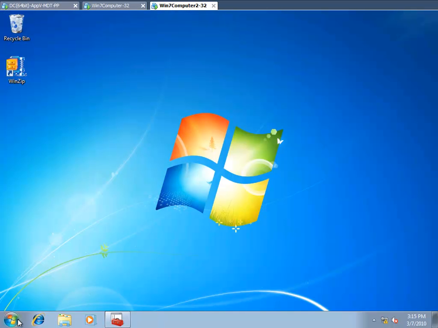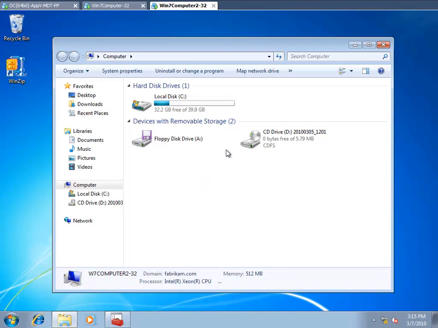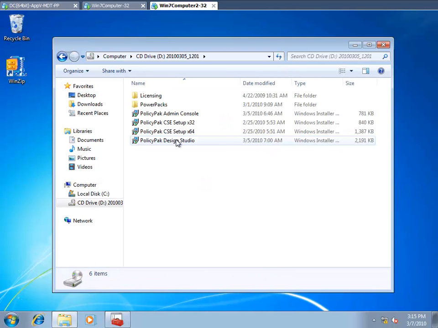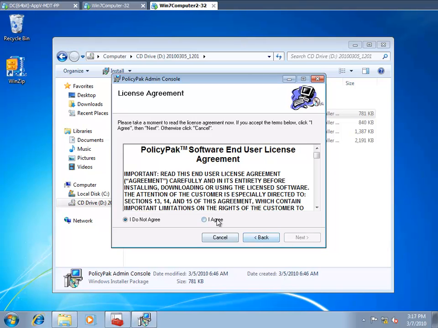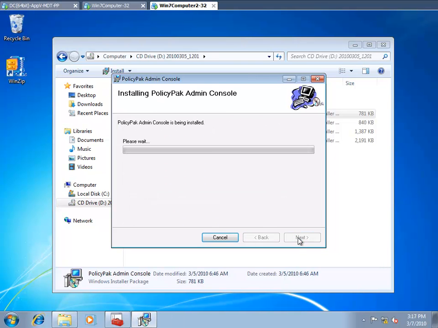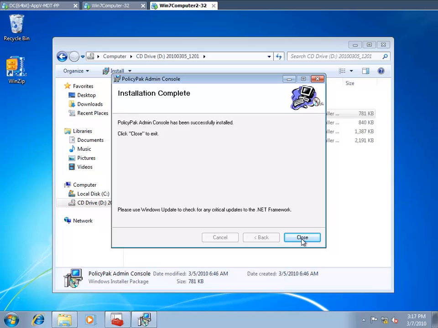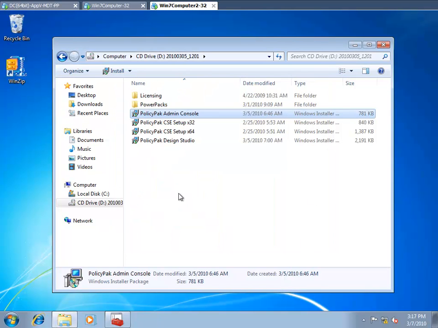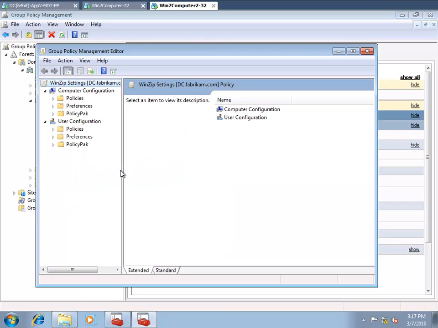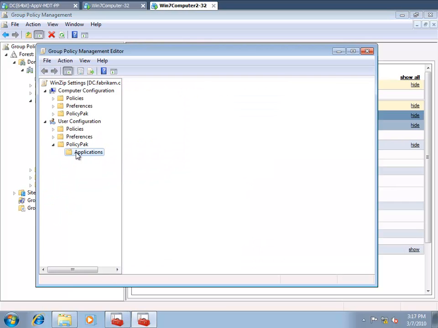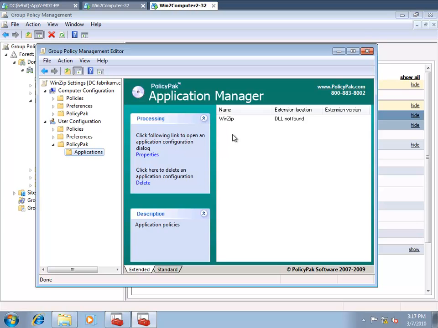Very simply, we have our own add-on to the GPMC, our own snap-in. You're just going to double-click on the policy pack admin console link here. This only takes a second to install, so we'll click that we're going to install it. When it's done, we'll click close, and then the very next time we go and click inside any group policy object, we'll now have the policy pack node.